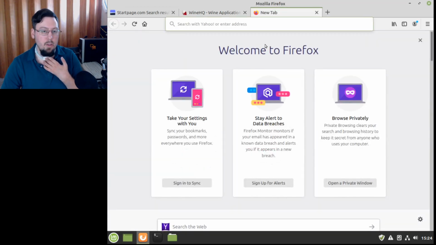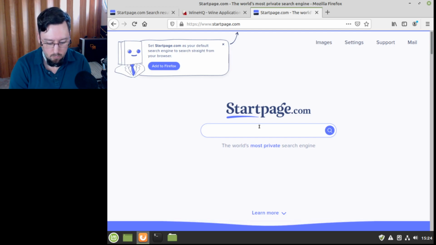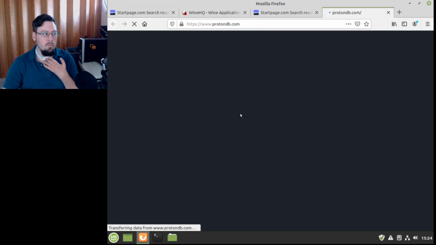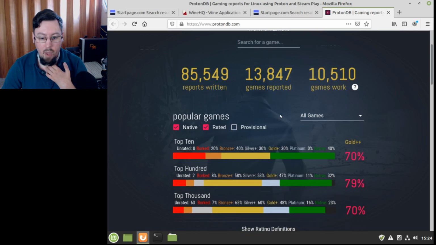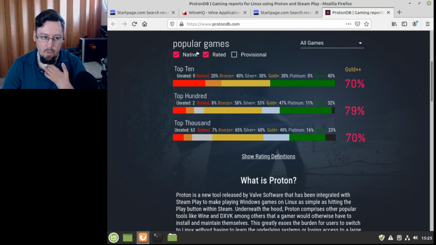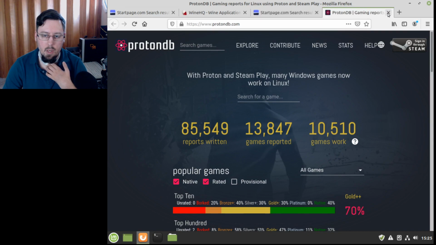The other one is ProtonDB. That is Valve's database for software that works in Steam. What's really cool is that of the top 1,000 most popular games, 70% are rated gold or higher for functioning on Linux, and those are games that are made for Linux and games that are not. So that's pretty cool. You can search for those things.